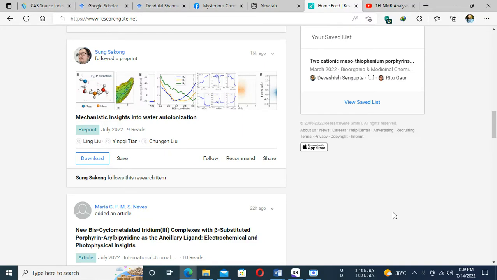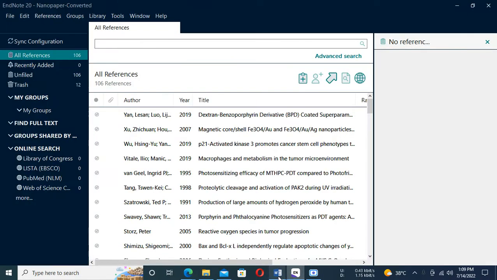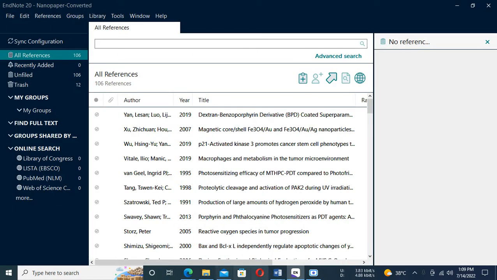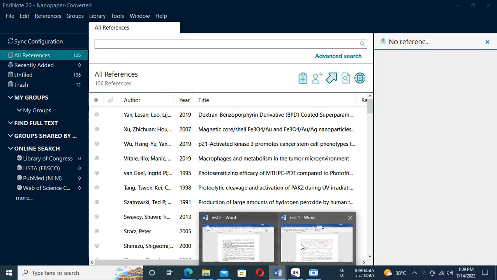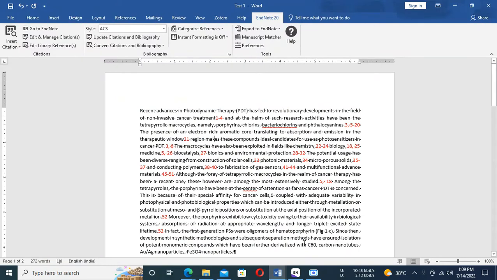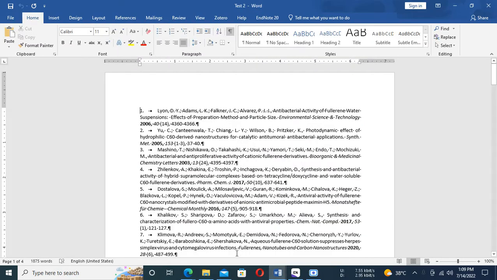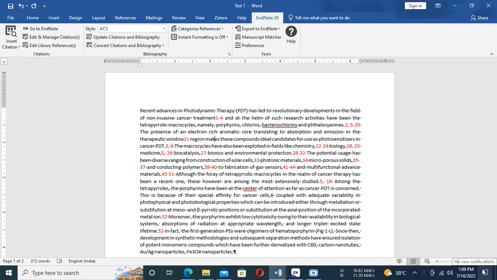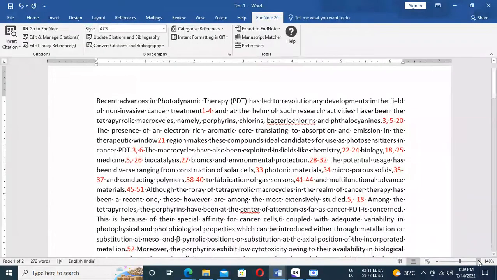Okay, we are now set to go ahead with this short tutorial on how to use Endnote 20 in managing references in a manuscript file. I have two documents named Test 1 and Test 2. There are certain references listed in the document named Test 2, which I have to incorporate in the document named Test 1. Let me increase the font size.